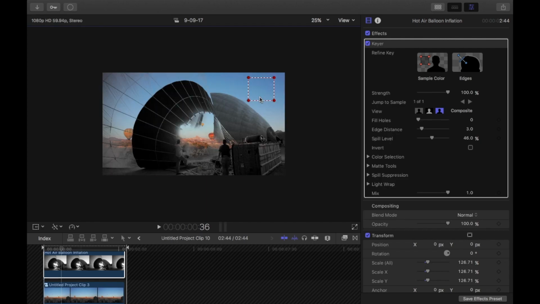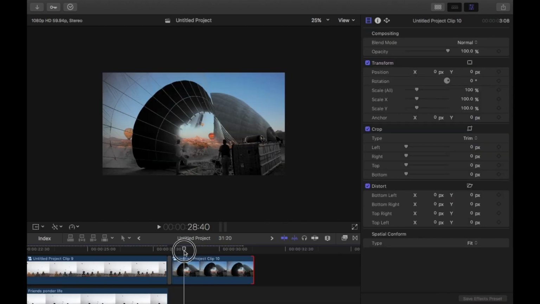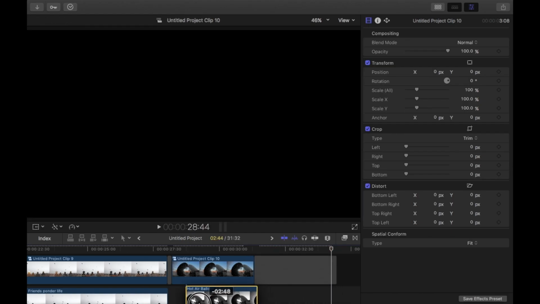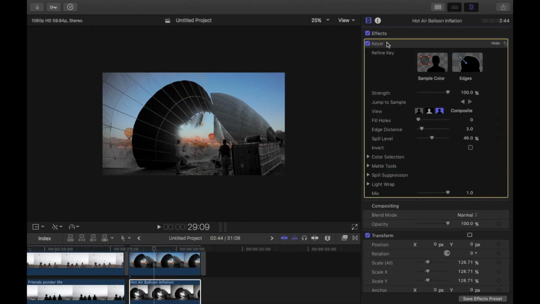So I kind of like that there. That looks pretty cool. And then I'm just going to copy that again, copy the top clip, the photo, and head back into the project using this arrow here. Now you'll see the compound clip, or the photo, has the balloons in it. I'm just going to paste, and delete the keyer on the bottom clip.